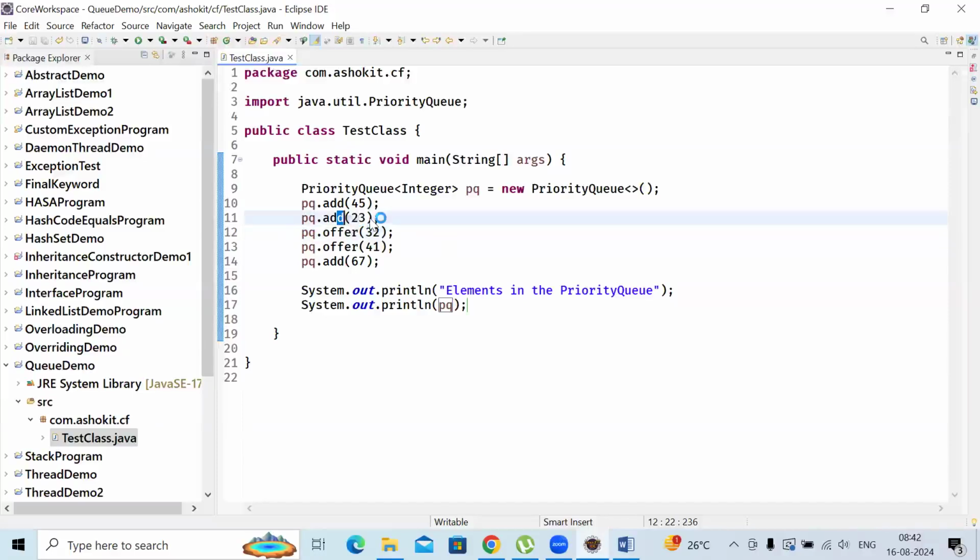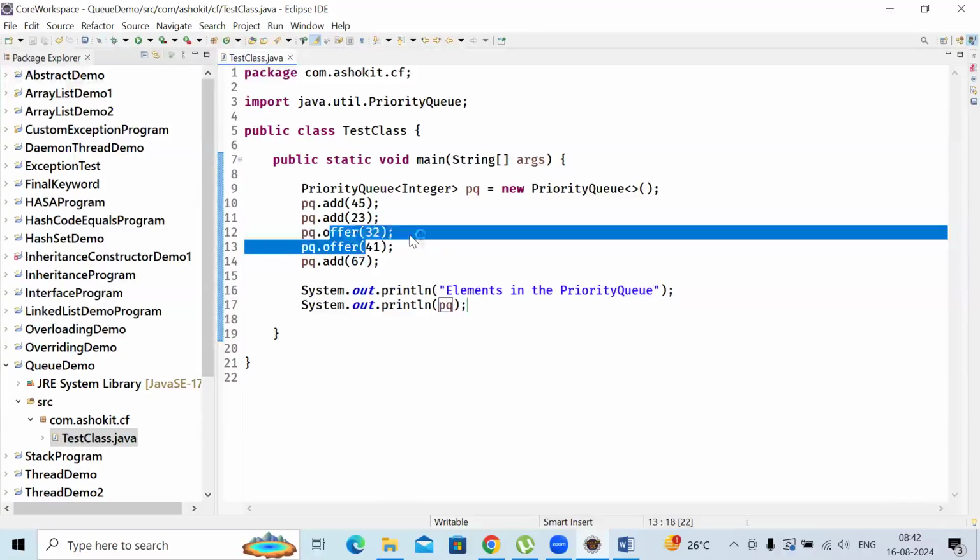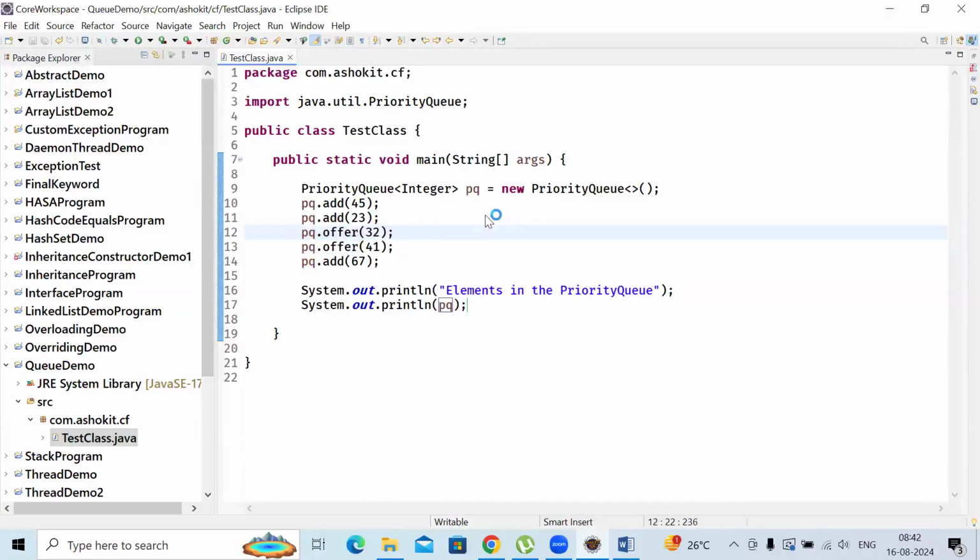One element is added with the add method, the other one is added with the offer method. Maybe that's the reason why I'm getting the order in a different way, because the offer method will add at the end of the queue.